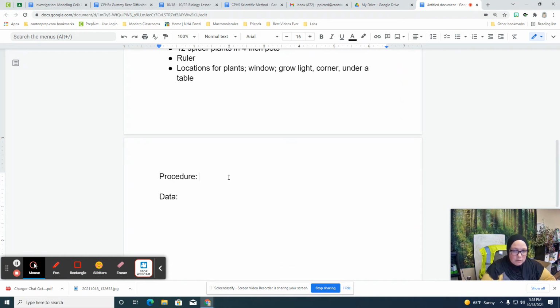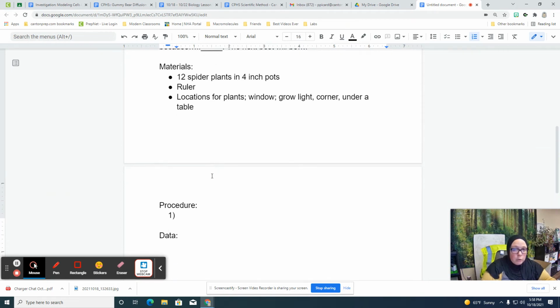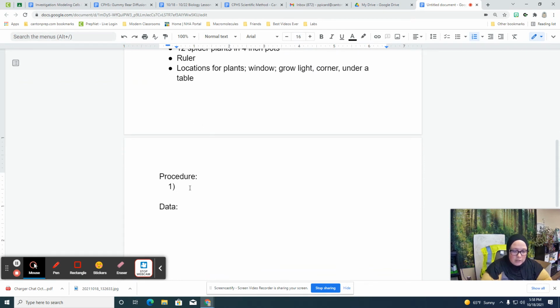My procedure. When I write my procedure, I'm going to write it just like a recipe. I'm going to give them steps 1, 2, 3, 4, 5. I'm going to give very specific, detailed steps in my procedure. I will start with first, before we do the lab, right? What are we going to do first? We're going to measure the height of all of the plants. Measure and record the height of each plant.